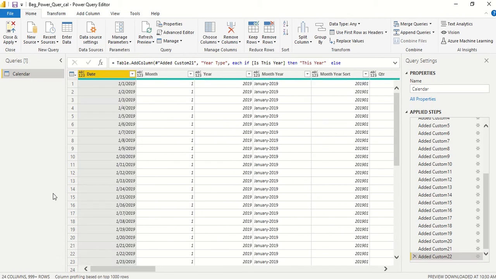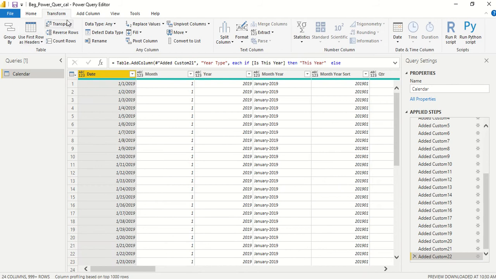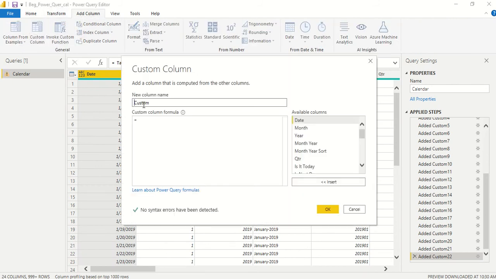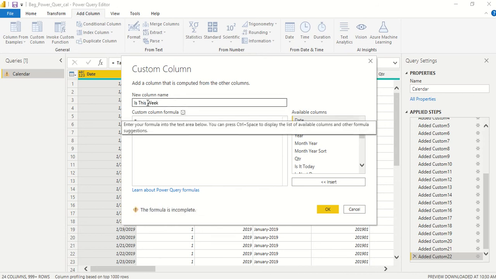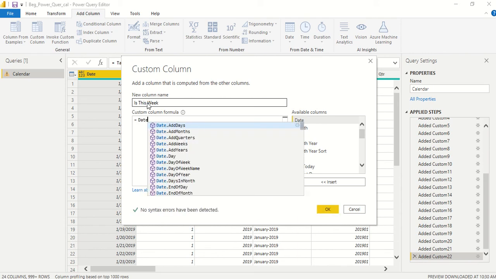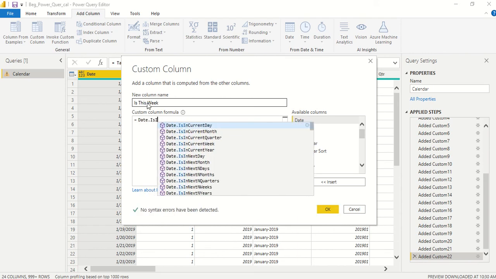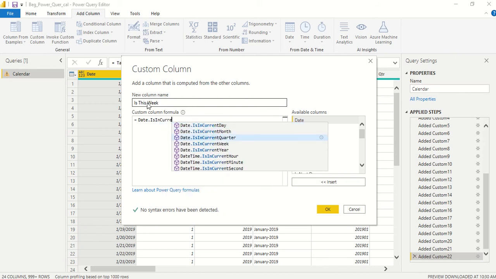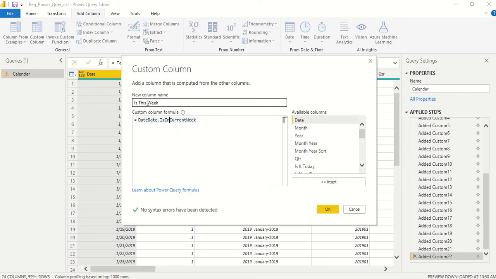So we will go ahead and try it out by creating a new column. So we'll add a new column. And in the new column, we'll check, first of all, is this week. And in this one, we are going to use Date.IsInCurrentWeek. Let me remove this.